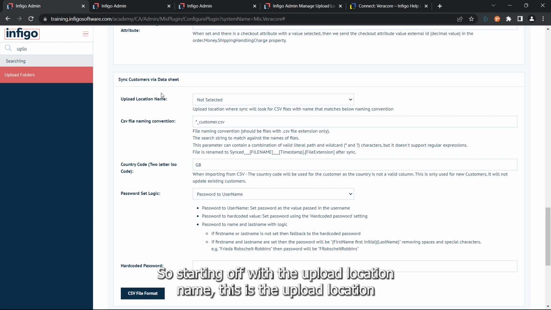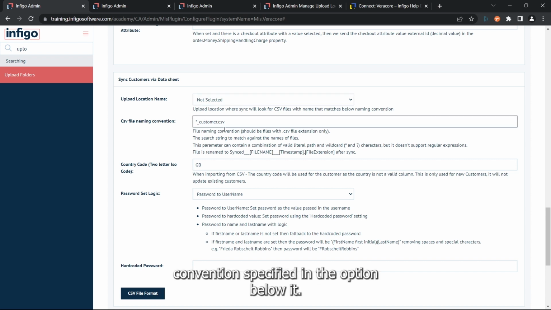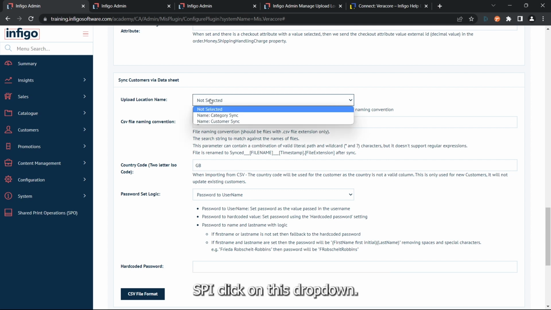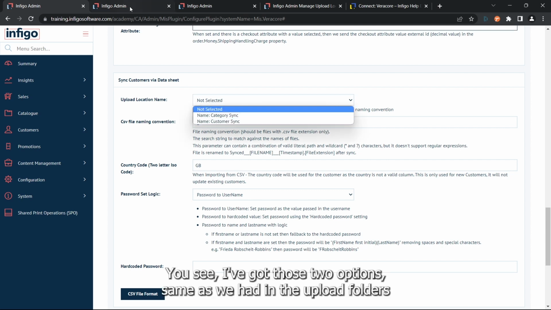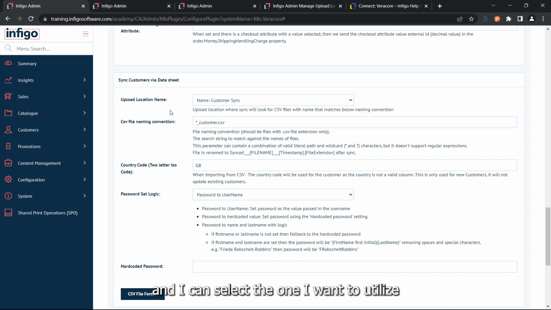So starting off with the upload location name, this is the upload location where Infigo Sync will look for the CSV files with a name that matches the naming convention specified in the option below it. So this is looking in those upload folders that we just created. If I click on this drop down, you see I've got those two options, same as we had in the upload folders, and I can select the one I want to utilize.